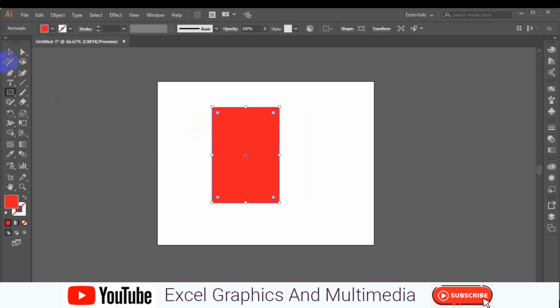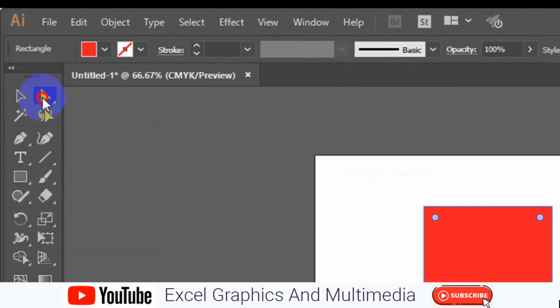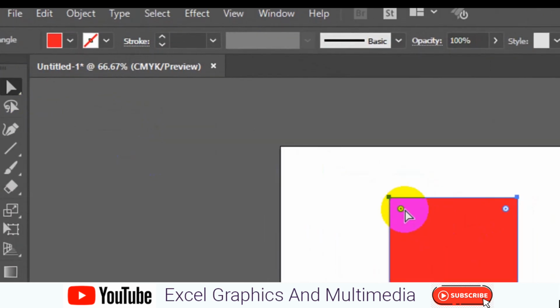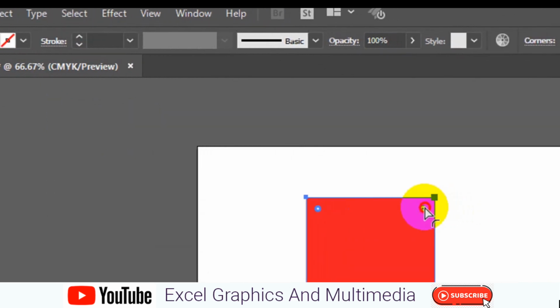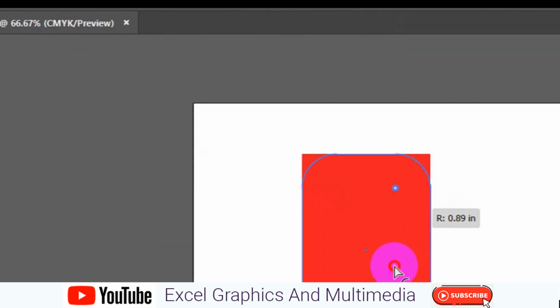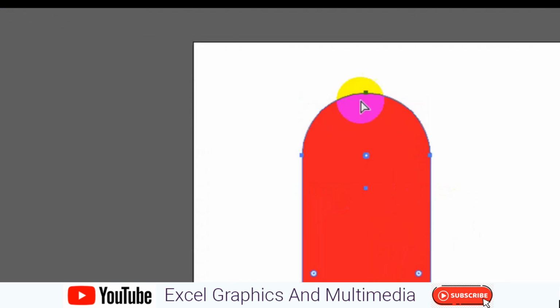Okay, so the next thing you have to do here is to go to your selection tools. So let me adjust it more. So when you get to your selection tools, the next thing you have to do is to go to your direct selection tools. So you have to select this node and press Shift key and select this node. Then you have to drag inward, then to maintain curve at the top.